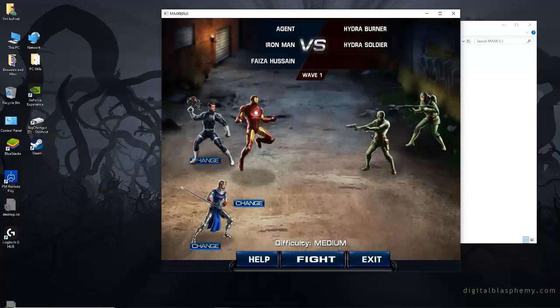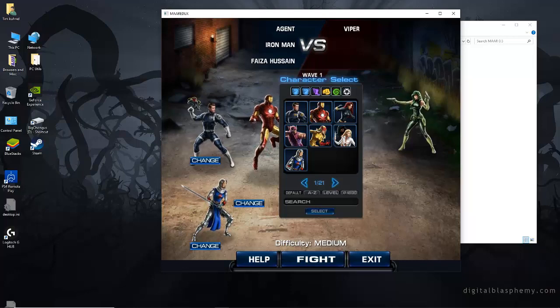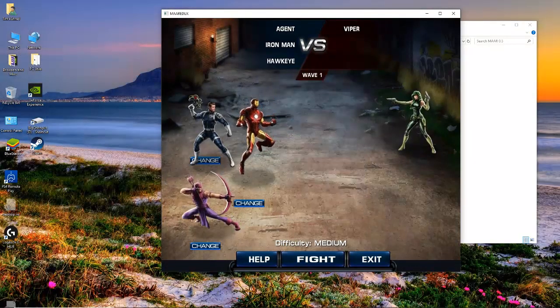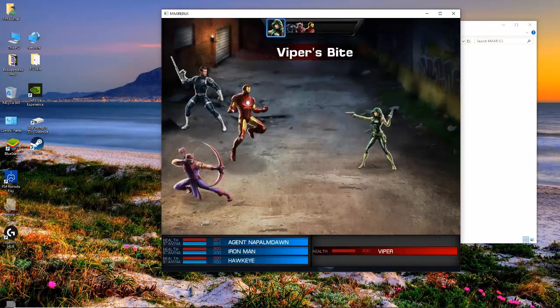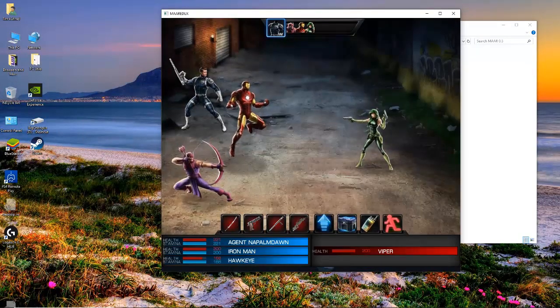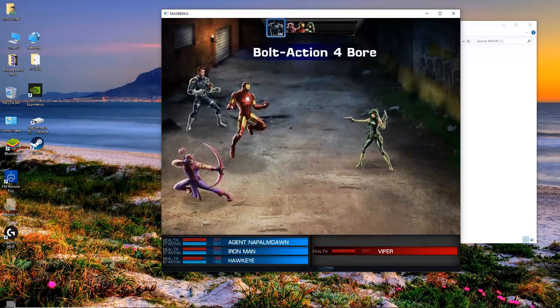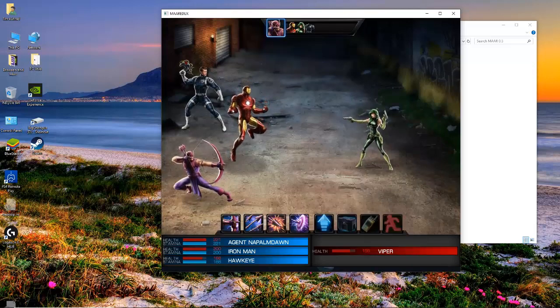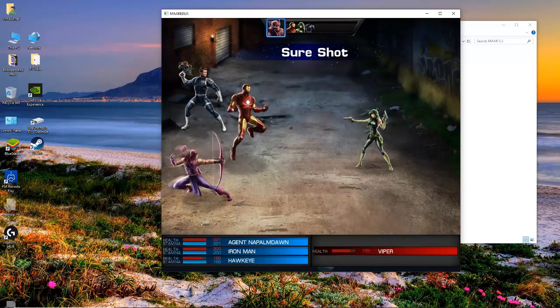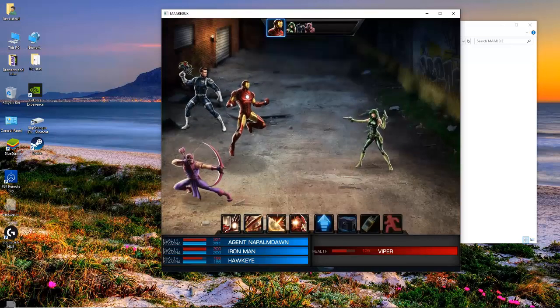Now the big test, can we fight a boss? Alright, let's go with Hawkeye. So let's go with some original Avengers. She did 34. It's about what you would expect a boss to do. Hawkeye's still putting out some good damage.